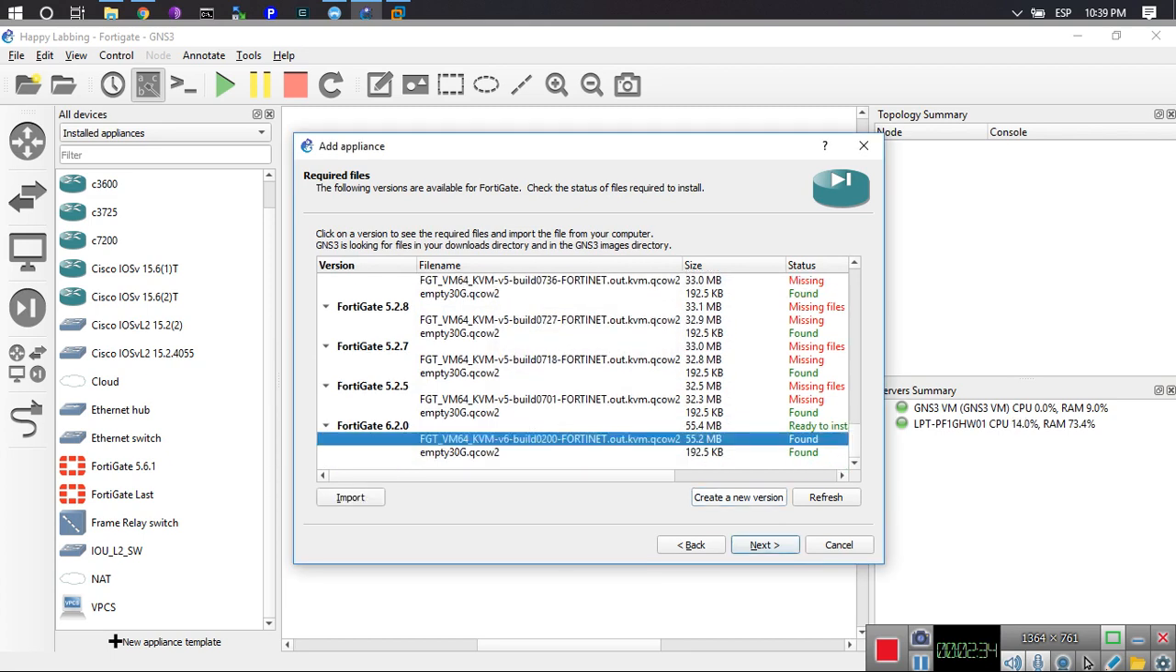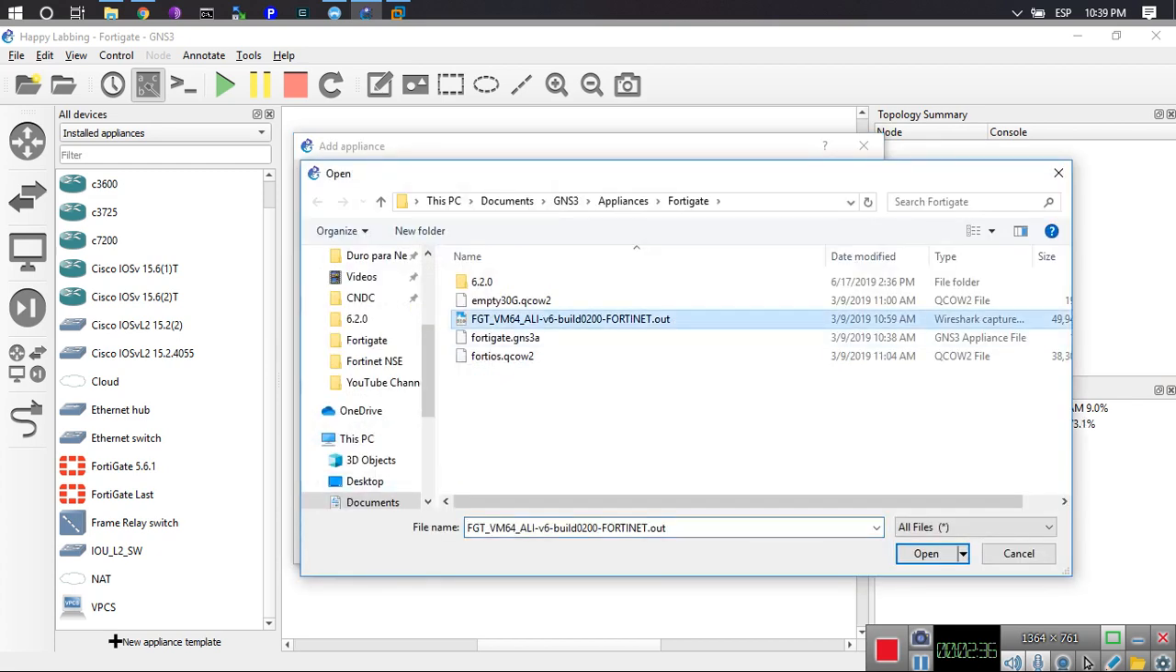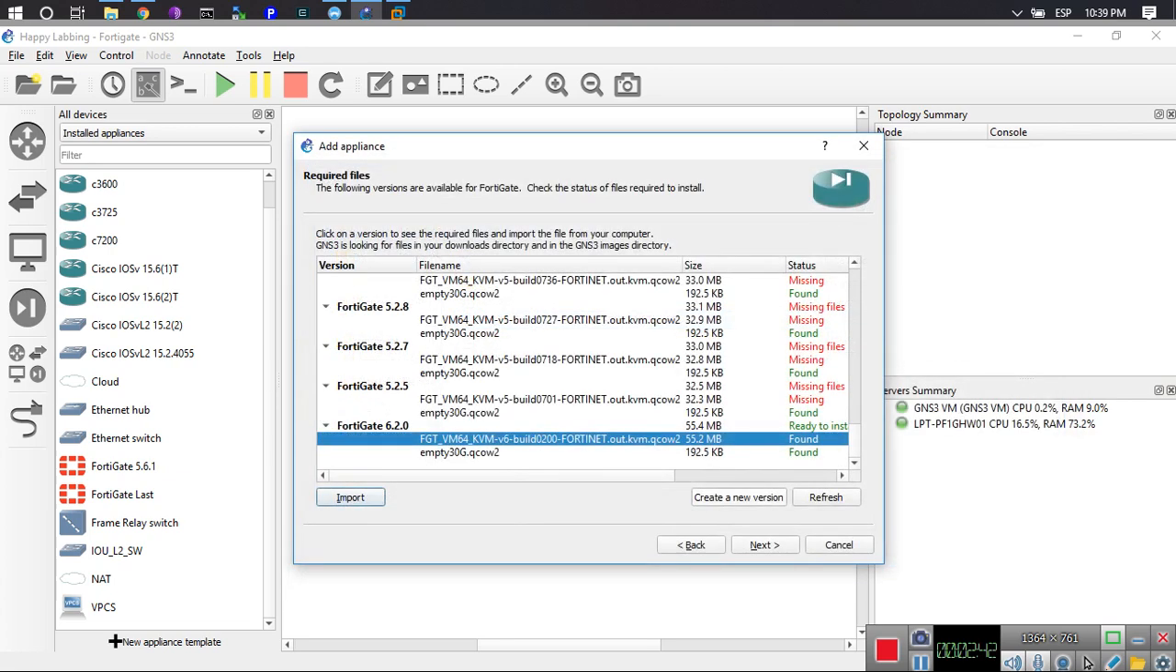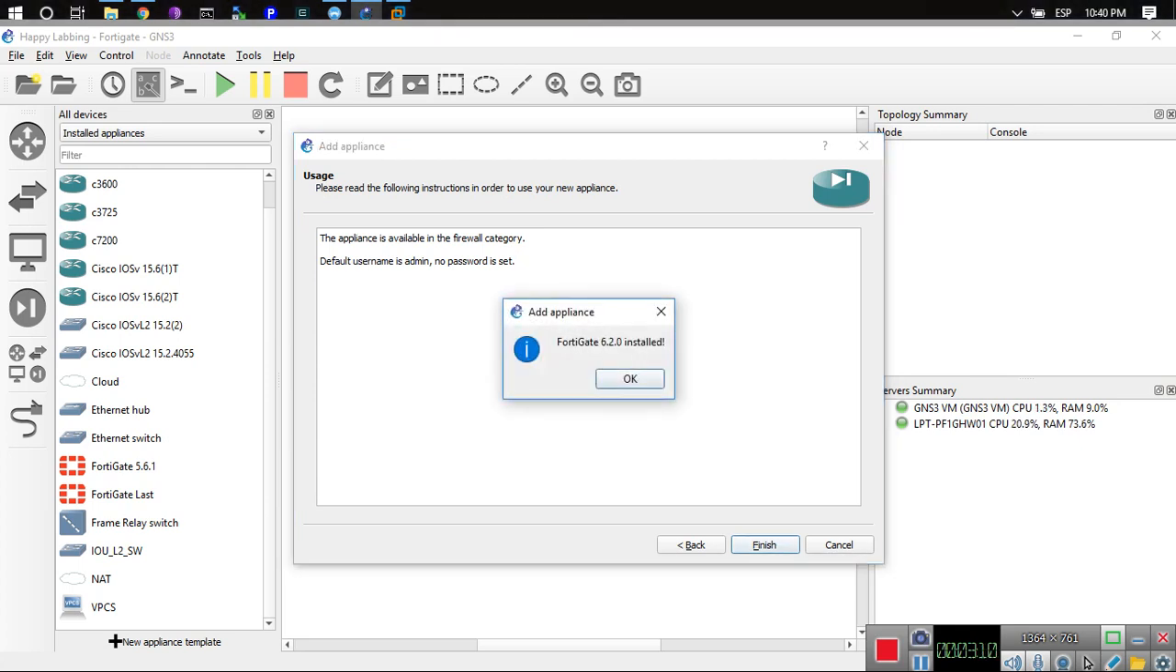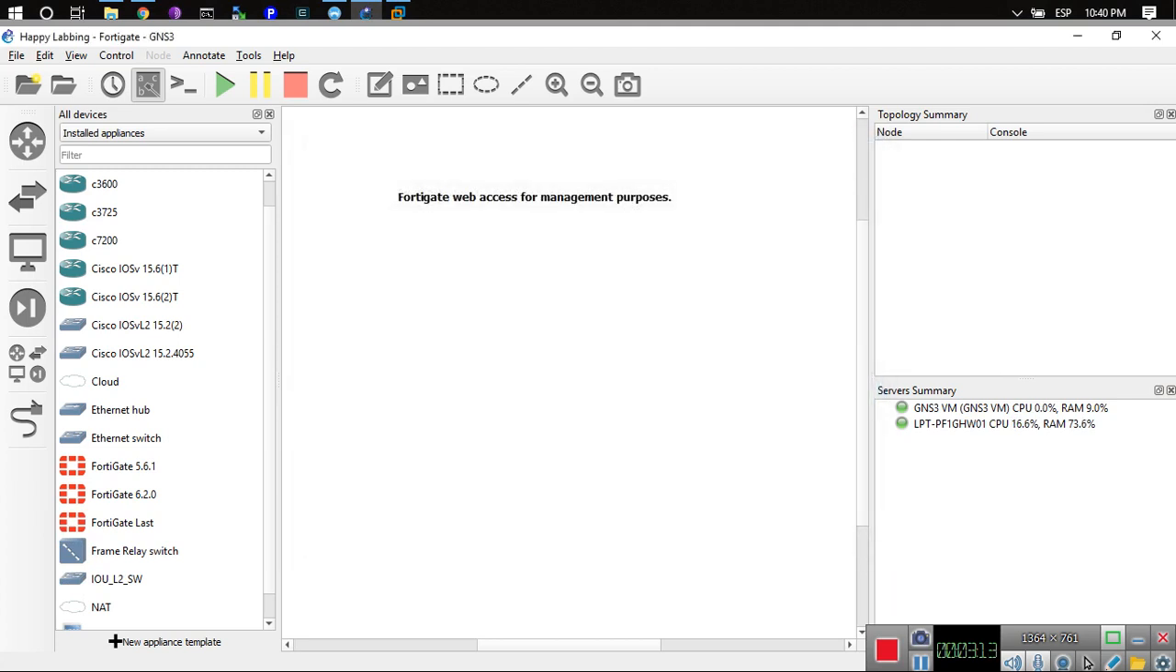Okay, I have those files and my GNS3 just picked them up. Okay, so next. Please don't forget this information, because we are gonna use it in a few moments. No password, and the username is admin. Okay, it's done. It's so easy.